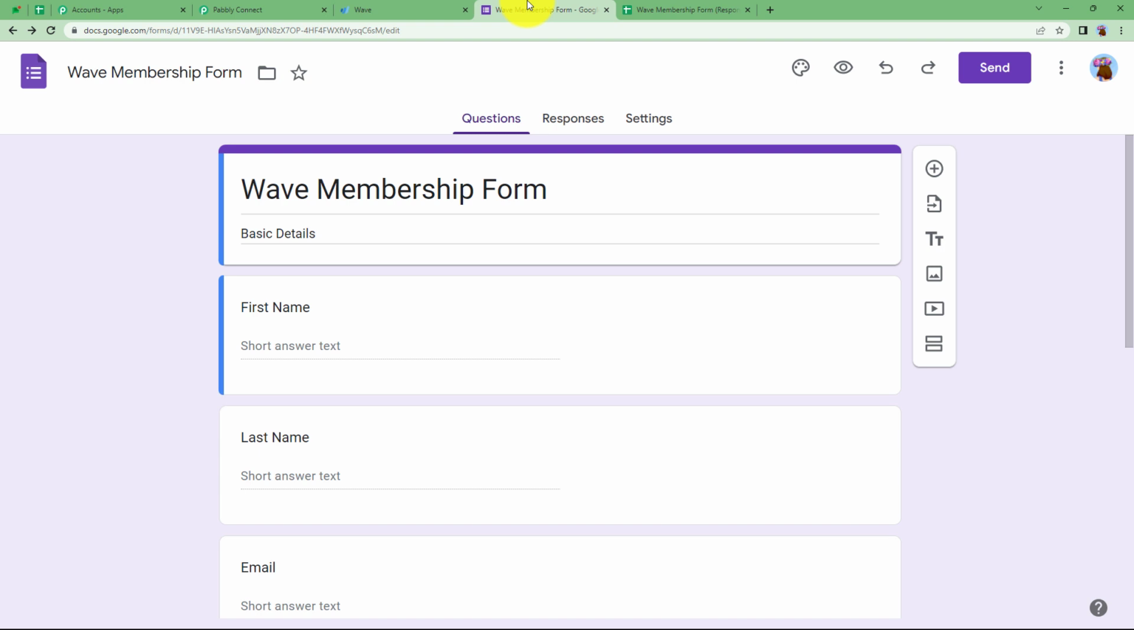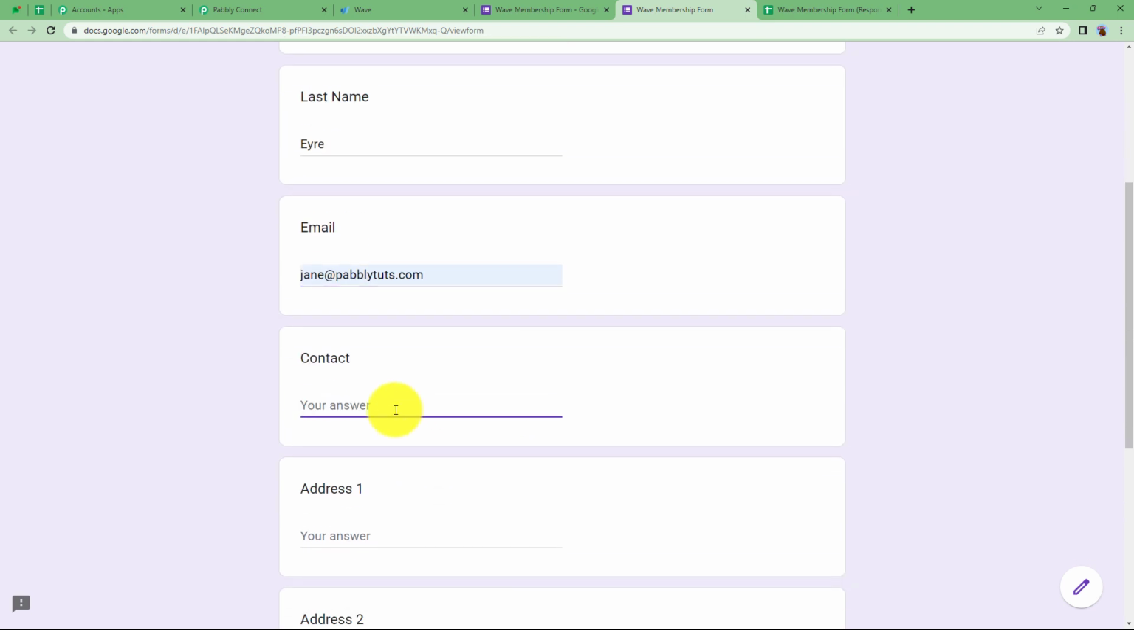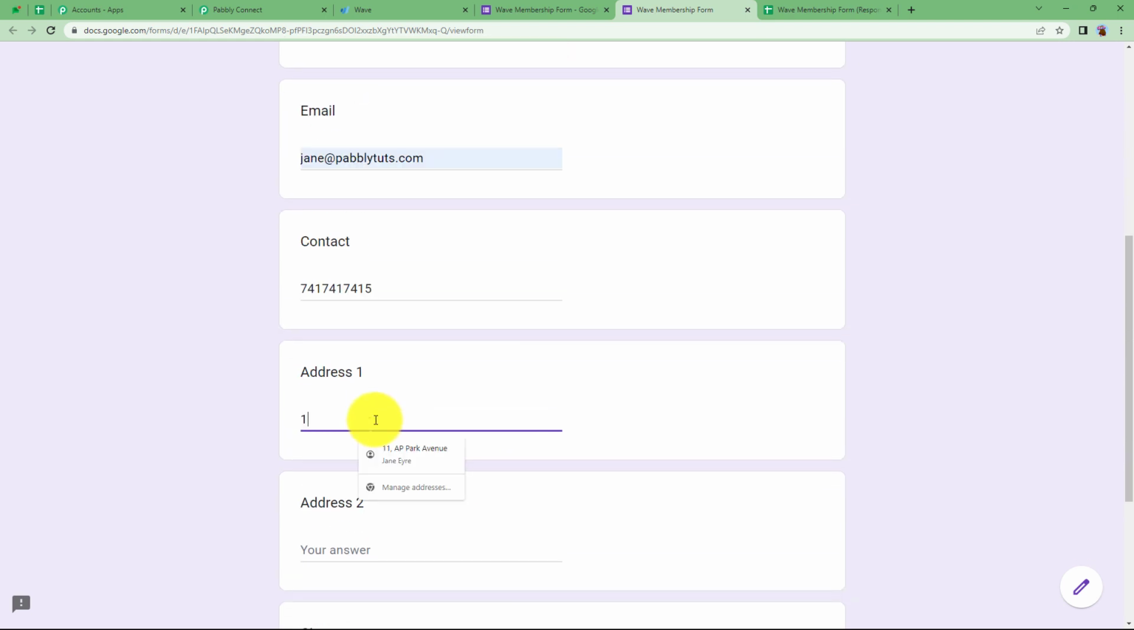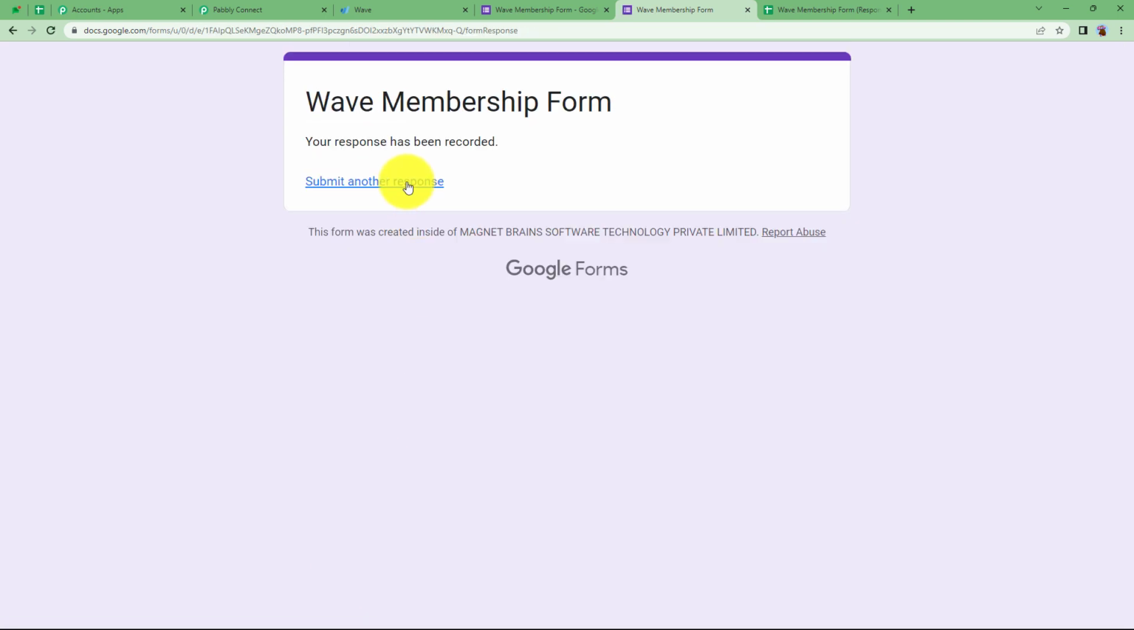So before integrating, let us quickly fill in this form. I will go to the preview format, and here I will fill in the details. First name, last name, email address, contact number, address line 2, and then the name of the city. Click on submit and the form will be submitted.